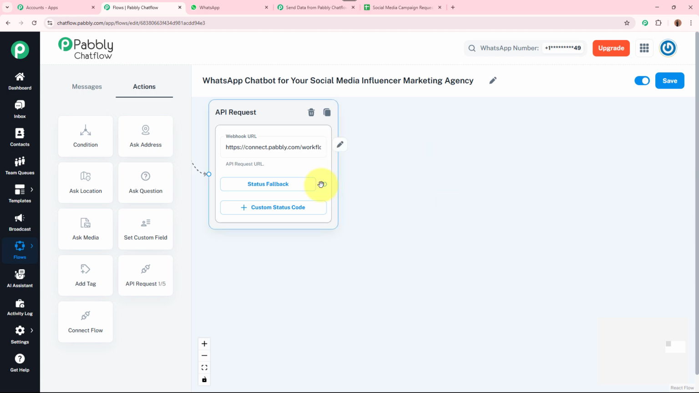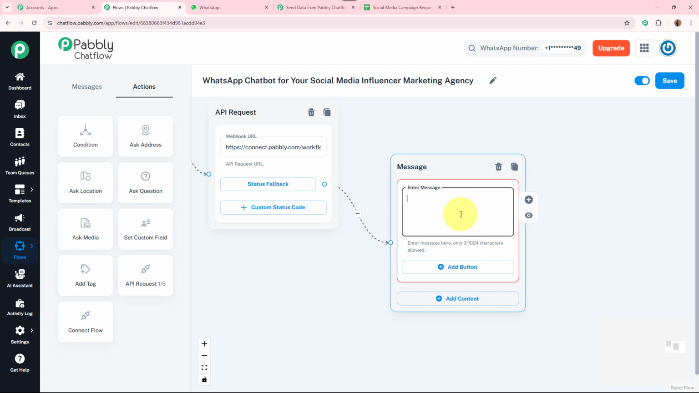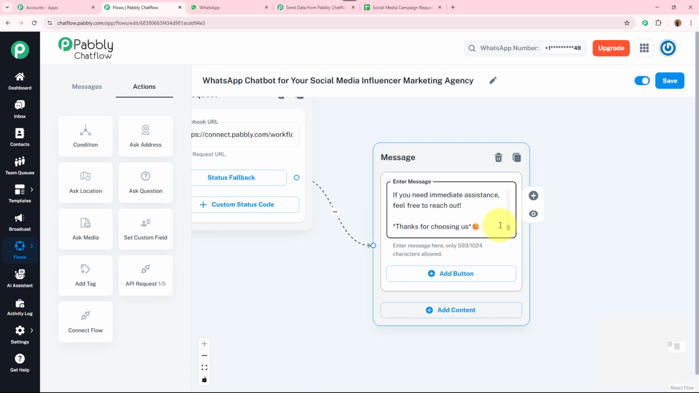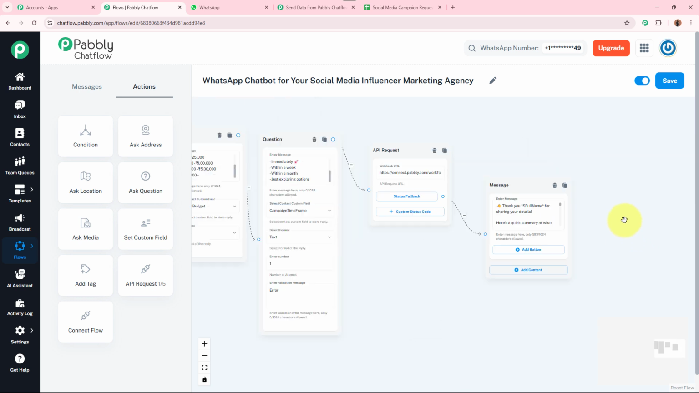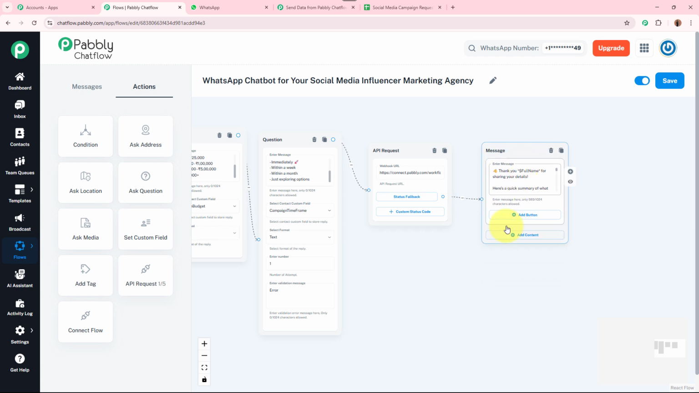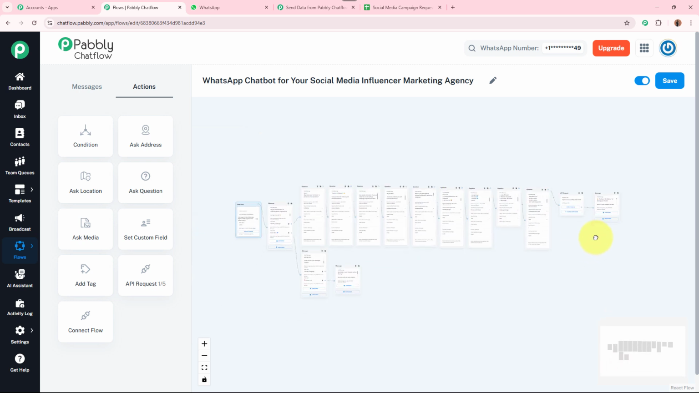So now for adding that message from this point, drag it and drop it. Content type is going to be text plus button and the message over here is going to be, so this is the message I have right here, that is thank you dollar full name. The name is going to be added. Here's a quick summary of what you have submitted. I have added all the details that this bot has collected right over here as a summary. We are working on your campaign request and our team will contact you shortly. You can see right over here, this is the message that is going to be forwarded towards my customer after this bot is going to collect all the data.